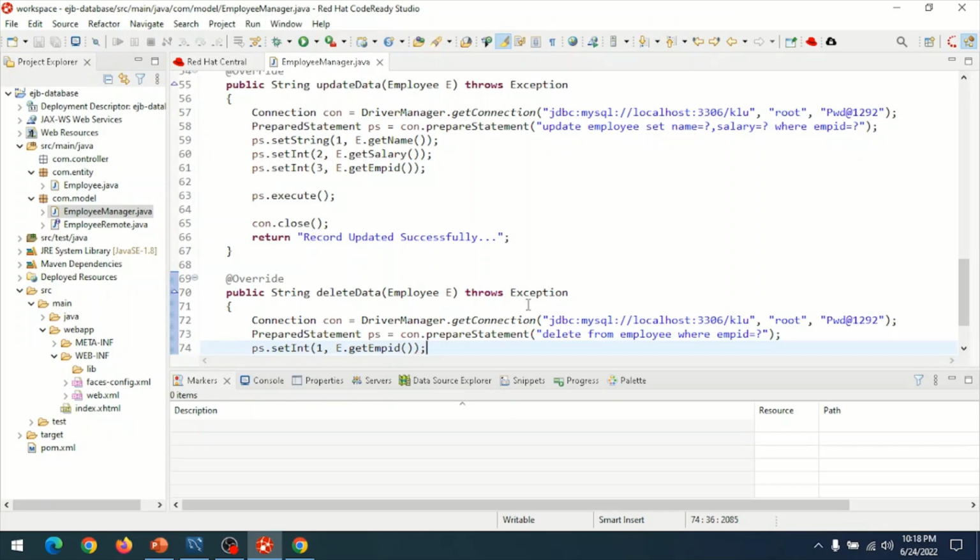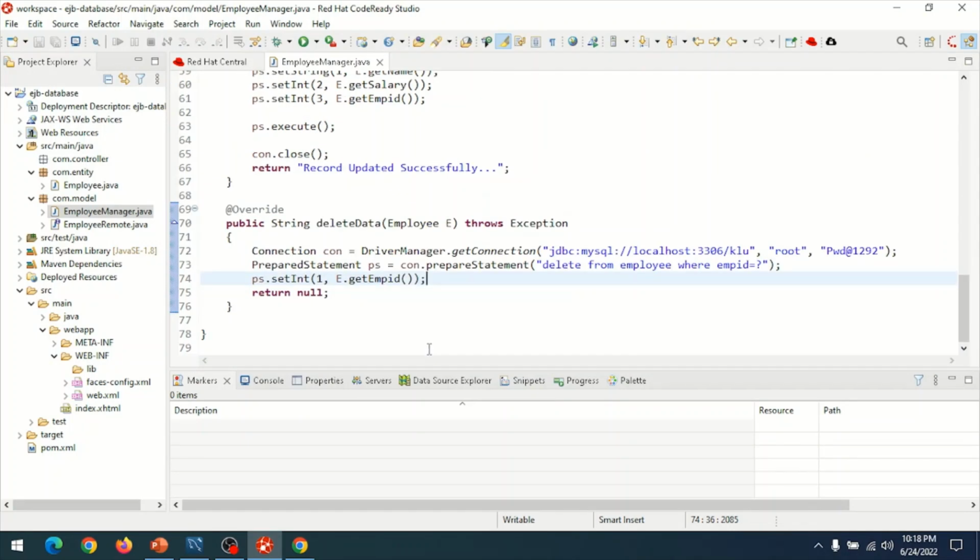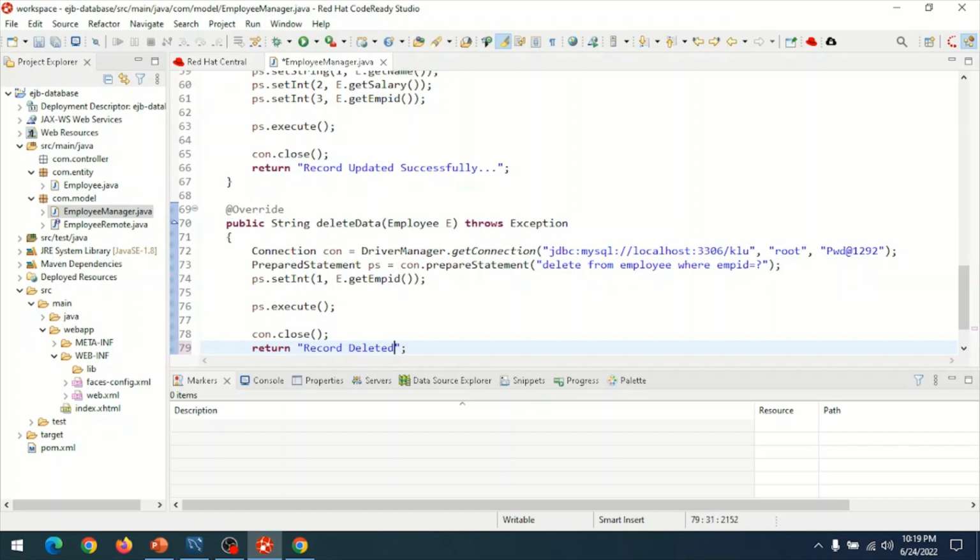So in this parameterized query only one value has been used, that is employee id. So no need to set remaining two values get name and get salary. So then execute a query by using ps dot execute statement. Then close the connection. Then return an acknowledgement. Record deleted successfully.